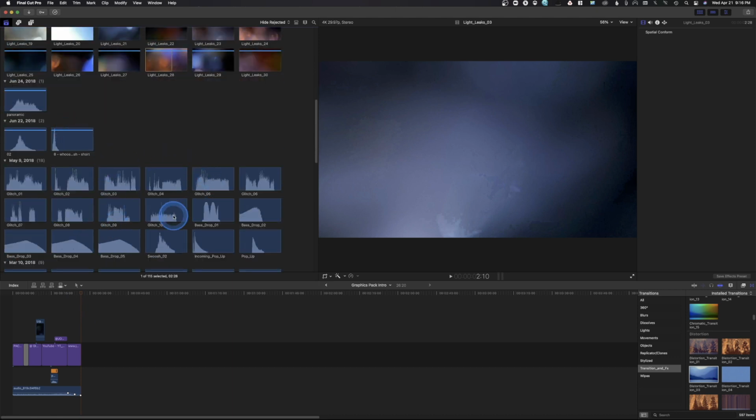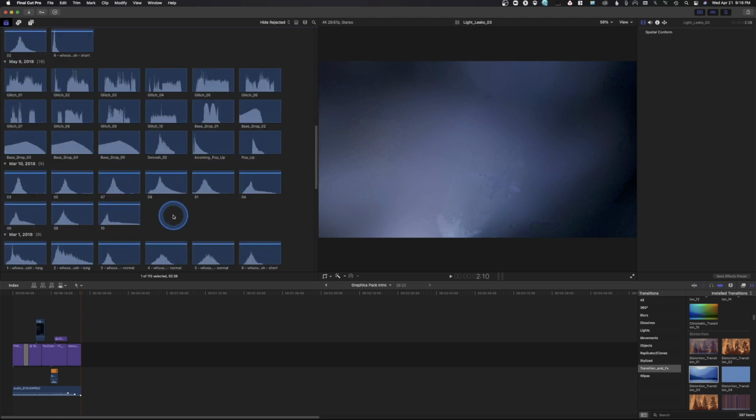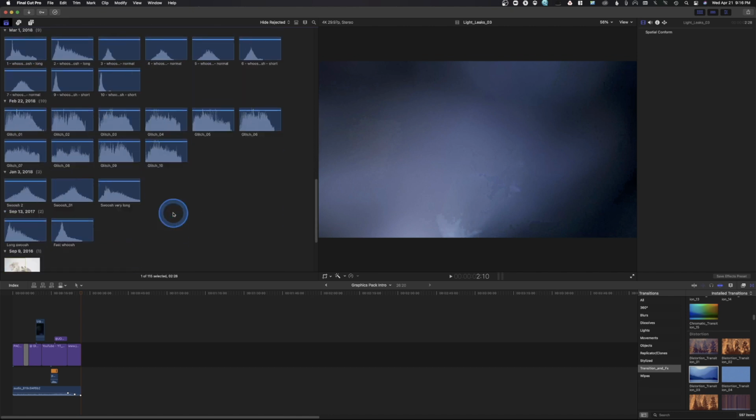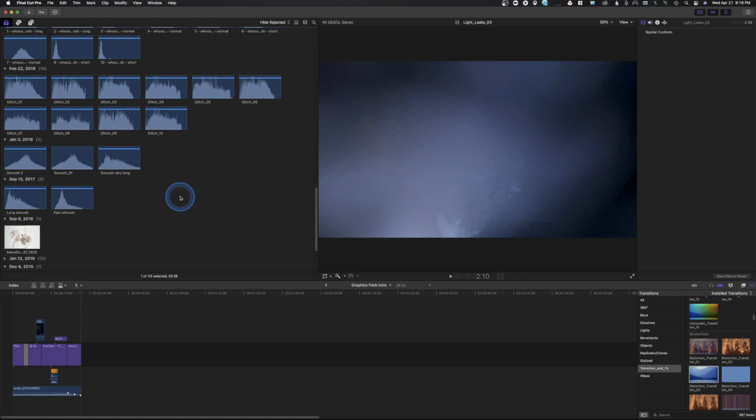Right here, I've installed the different audio files that you get. Now, most of these are just swishes and glitches and sound effects that you can put along with the animated openings.